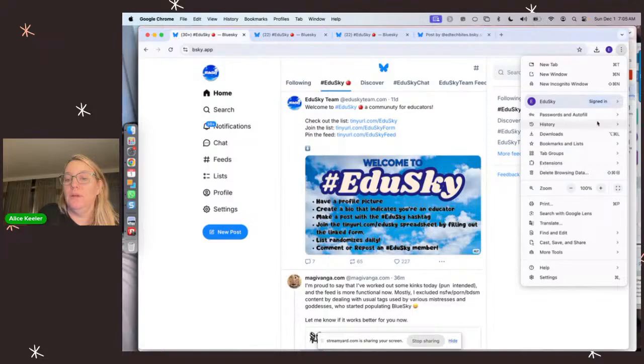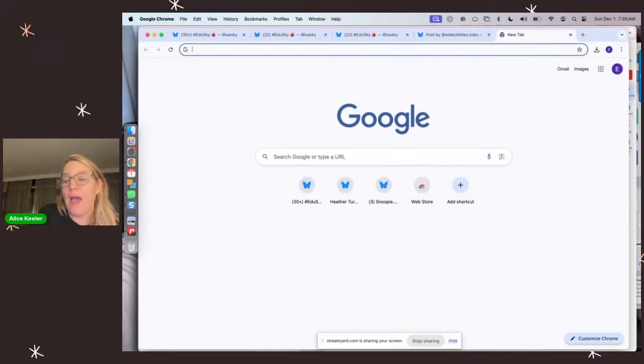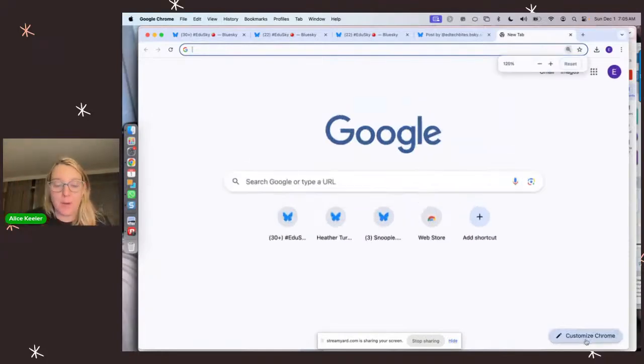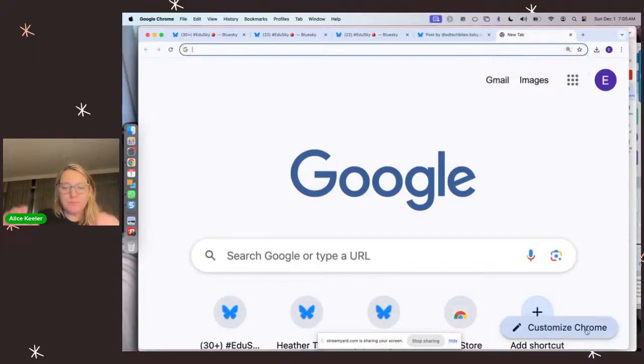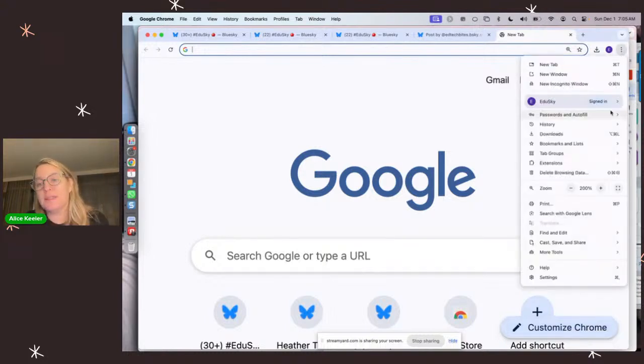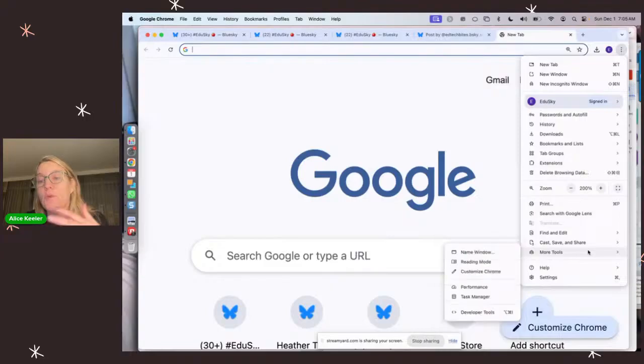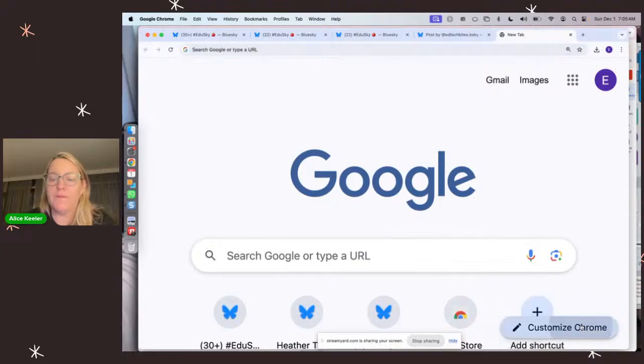I'm going to go to more tools and customize Chrome. Now, if I make a new tab in Chrome, I also have this customize Chrome option down in the very bottom right. Let me see if I can, yeah, if I zoom in, you can see on a new tab, I get this customize Chrome in the very bottom right. So you can either just make a new tab and click customize Chrome, or do the three dots menu and do more tools, and customize Chrome from the menu. I'm going to do it one of these ways.